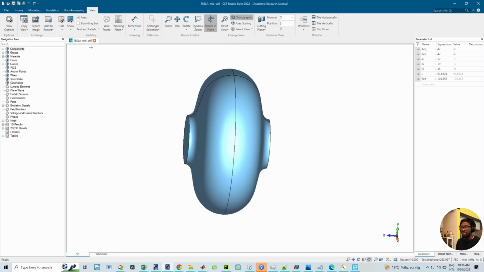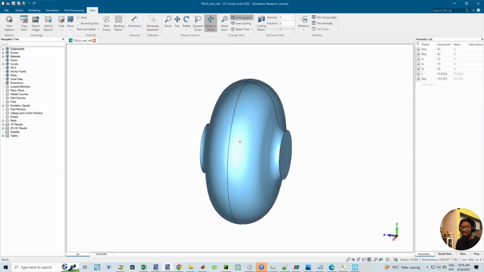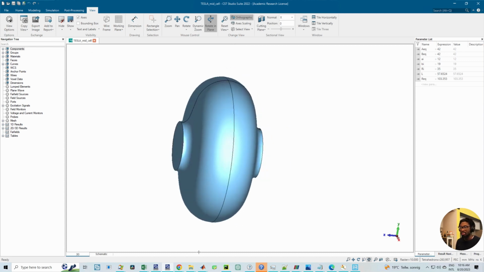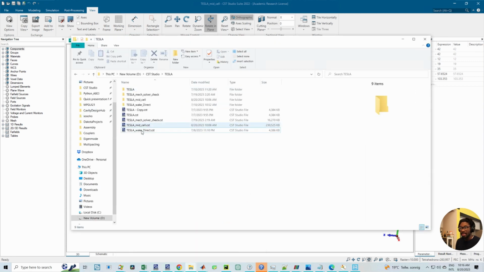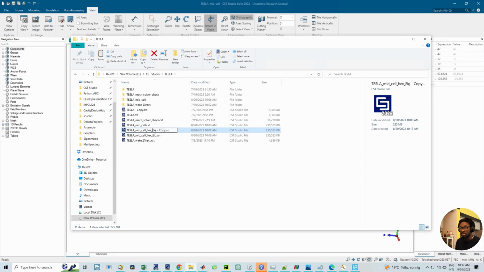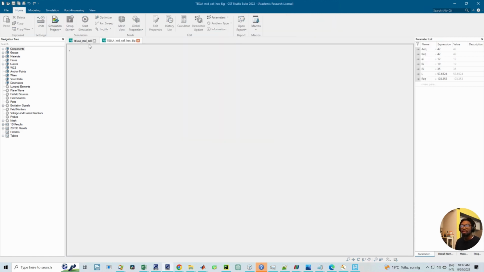So we'll be opening two separate files. This would be for the eigenmode analysis, which I'll call Tesla mid-cell. Maybe I should save this and create a new one, and I'll call it Tesla mid-cell hex. So eigenmode, I'll just put eigenmode, and then a second one which I would call PIC, particle in cell. So instead of working with my mid-cell geometry, okay.